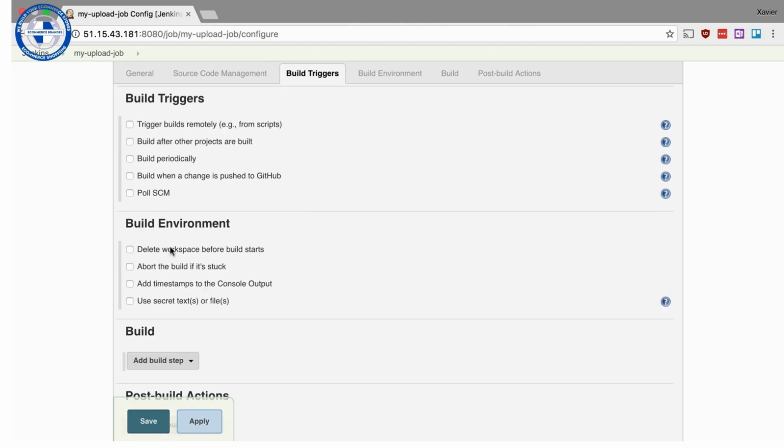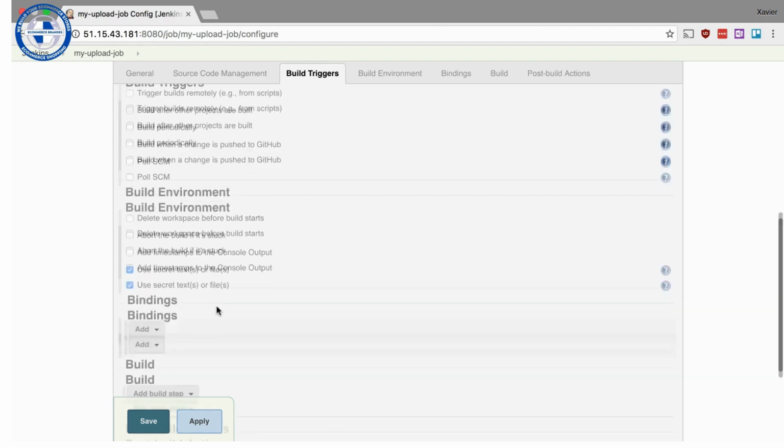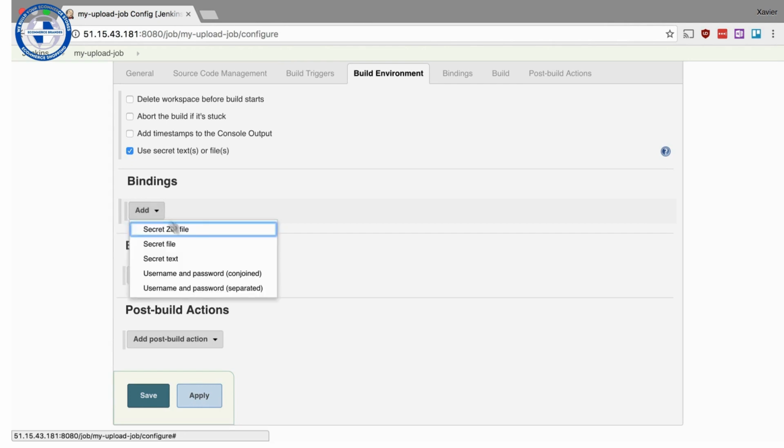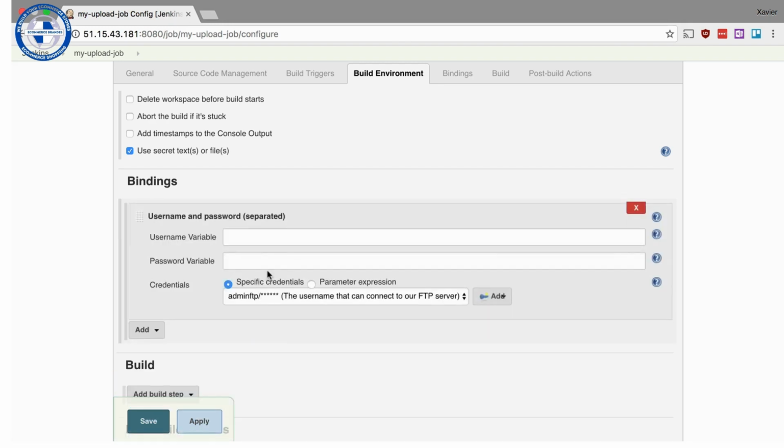So I'm going to scroll down to Build Environments and I'm going to check this box that says Use Secret Texts or Files. And when I do this, a new section pops up called Bindings. And here we can bind a credential to our job. So if I click Add, I can add a secret zip file, a secret file, secret text, but I can also add a username and password, either conjoined or separated. Now I want my username and my password separated, so I'm going to click on username and password separated.